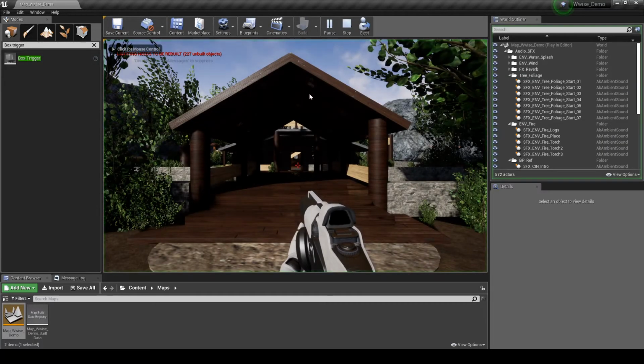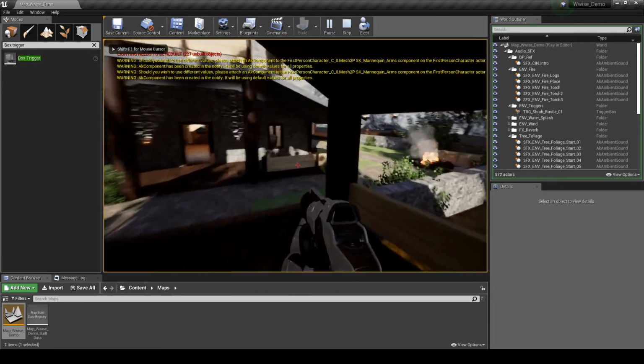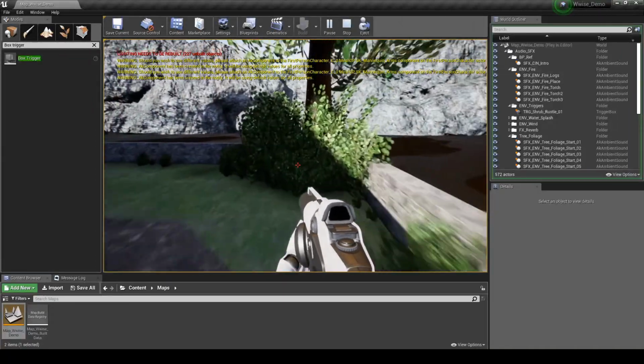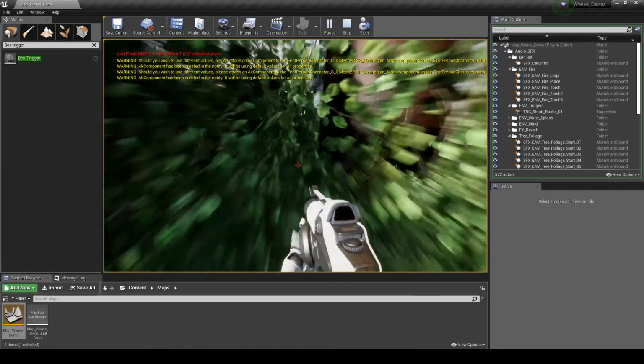Now play the map. Move the player character through the dense shrub bushes where you have placed your box trigger. You should hear the associated audio assets trigger every time you move into the box trigger area.